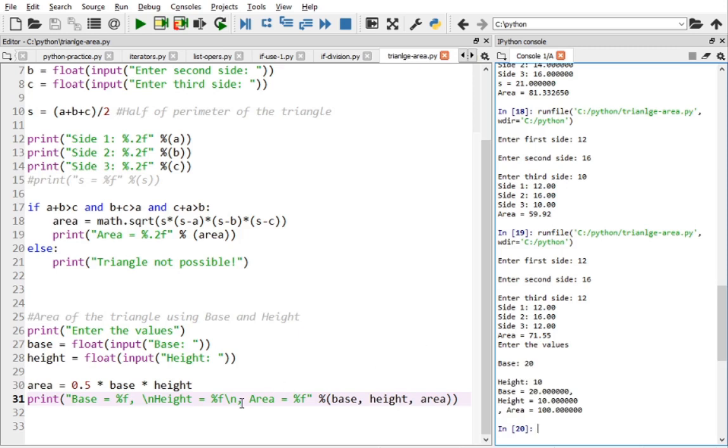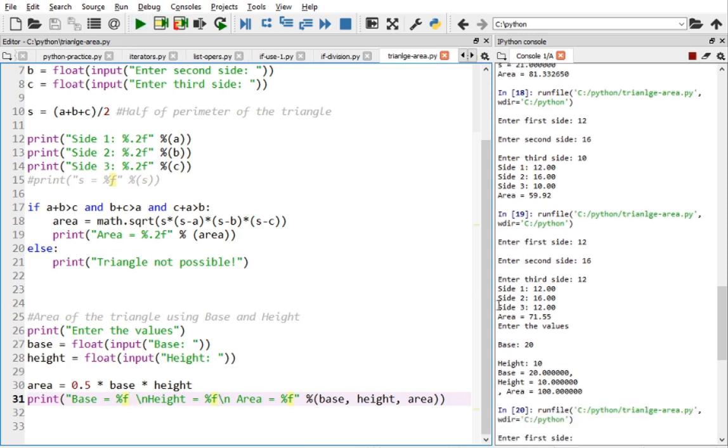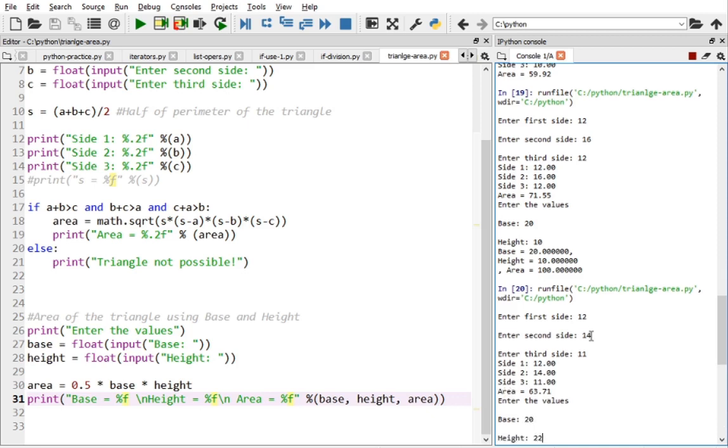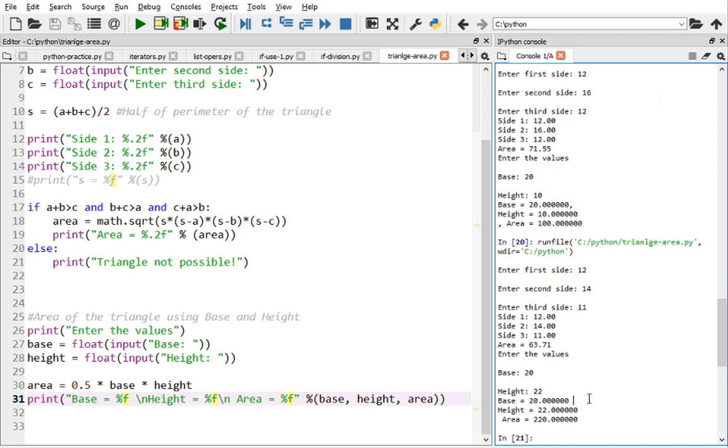This is there, and we had a comma after this. This can be corrected. Put the comma before this, or there is no need of a comma as well, because the output is on a separate line. And you check the output again, 12, 14, 11. This is the output. Enter the values. Base is 20 and height is 22. We got the area of the triangle. This is there. Thank you.